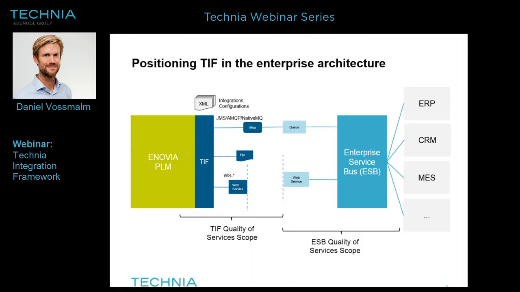So, as Anders mentioned earlier, the positioning of TIFF is to integrate ENOVIA with your enterprise systems. It's actually not to integrate a CAD system, but rather other types of information systems within your company. So in this illustration here, we have ENOVIA on the left-hand side, and then your other typically ERP systems or CRM systems or manufacturing execution systems or any other type of system.